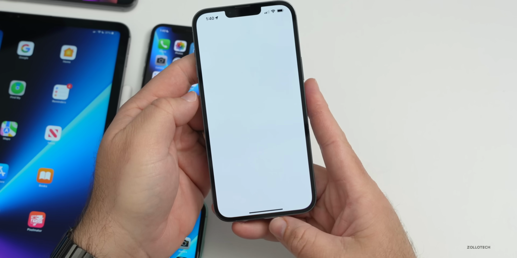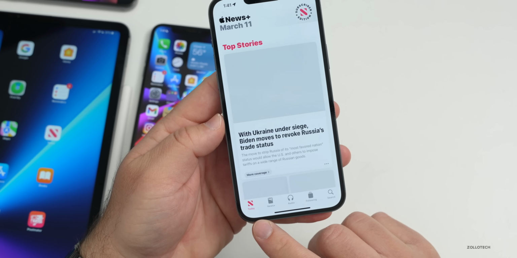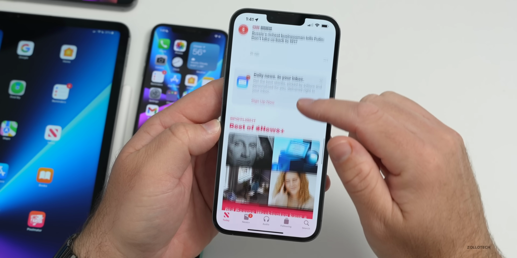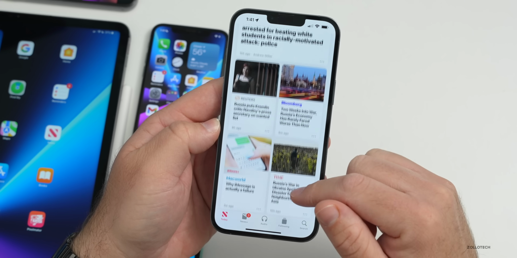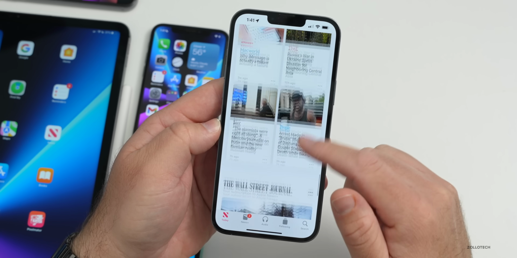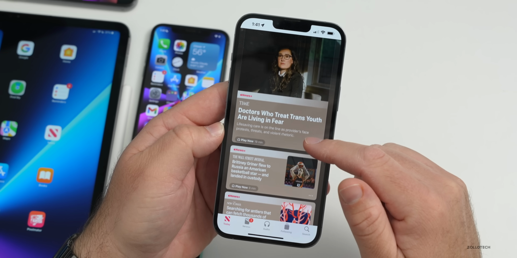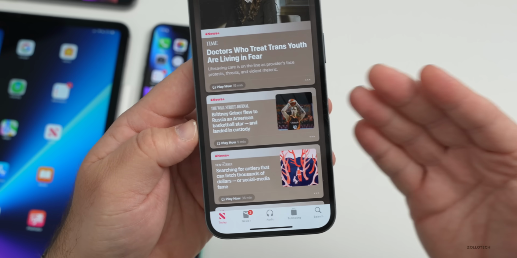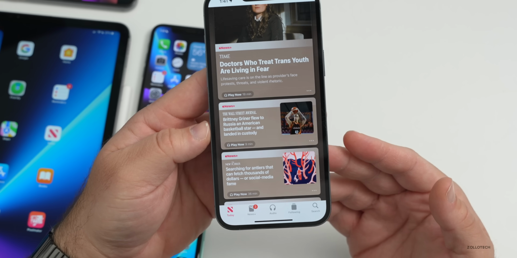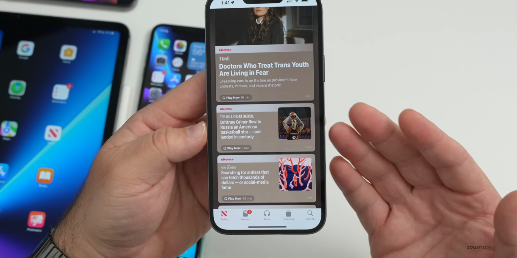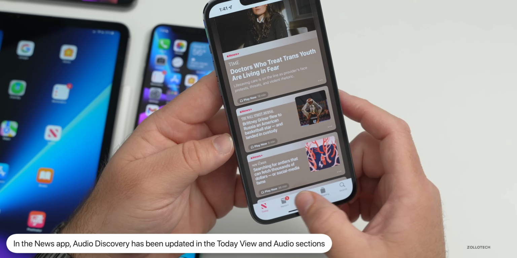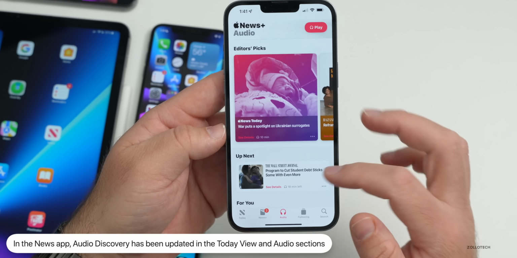This one's fairly small, but under News, under the Today view, we have new audio recommendations. As we scroll down, if you have News Plus, keep going. Oftentimes you'll see some audio recommendations. Sometimes they show up, sometimes they don't, but you can see them here. It makes it a little bit easier to find those. And Apple says they've increased the enhanced discovery of audio content in the Today feed and also the audio tab. So they've just updated this a little bit.